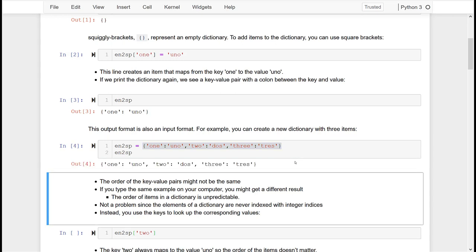When I run that code, you see that I now have not only 1 and 1, but I also have 2, 2, 3, 3. The order of the key-value pairs might not be the same. So if you were to print the same dictionary multiple times on your computer, they might show up in a different order. It's not a problem because the values are indexed to keys and it's not an integer index, so it's not related to where they sit within the dictionary.